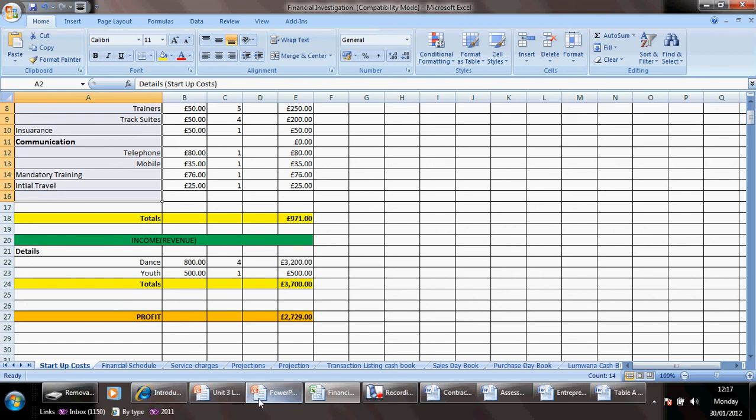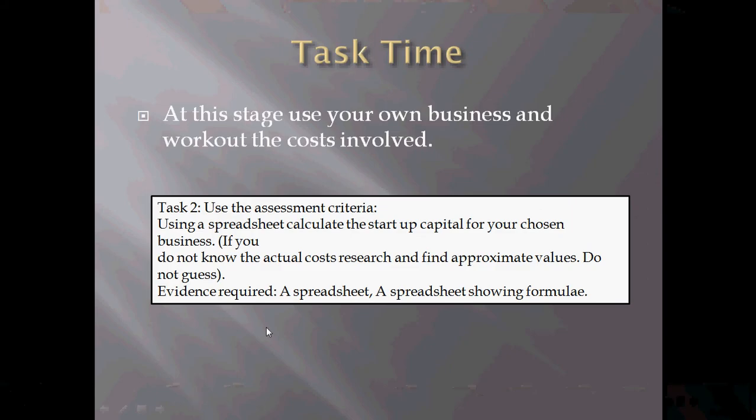Fantastic. So what I'm going to do here now is give you time to produce that spreadsheet. You pause the resource here and produce that spreadsheet. You must show the formulas. You can write these formulas on a piece of paper or in your booklet. And afterwards, you must upload this to your assignment. And this will show you exactly whether or not your business idea is really worth following.